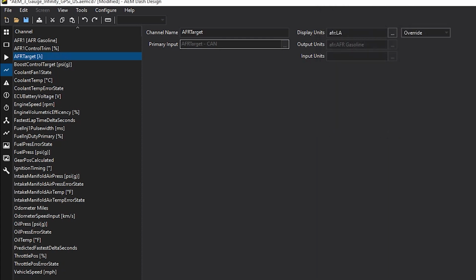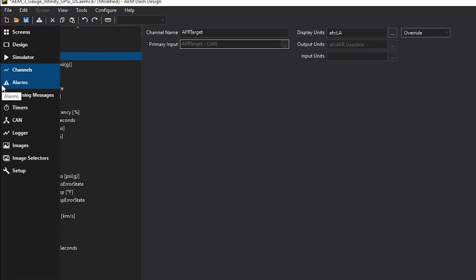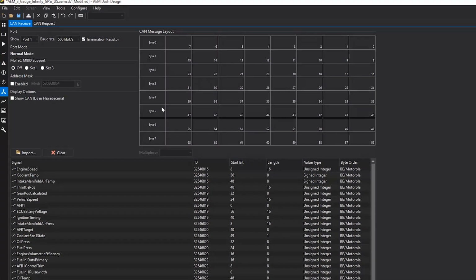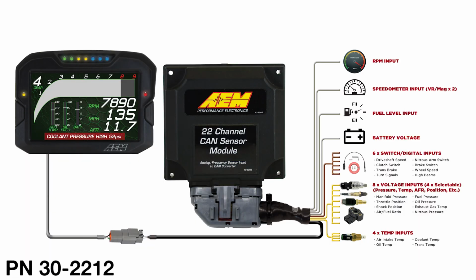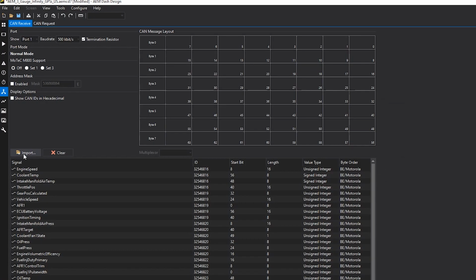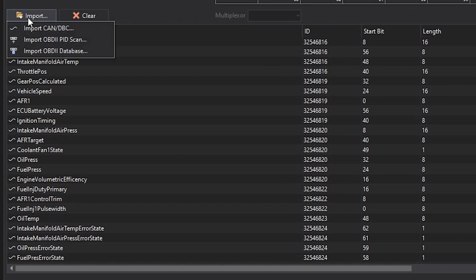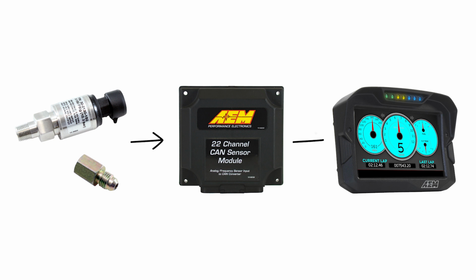Now, new channels can also be made for auxiliary channels that we wire in. In most cases, this will be done through a CAN expansion module, something like the AEM 6 channel or AEM 22 channel CAN sensor module. When adding a CAN sensor module, we'll have to configure the channels. Say we have a pressure sensor wired in, we'll need to configure that channel for that pressure sensor.